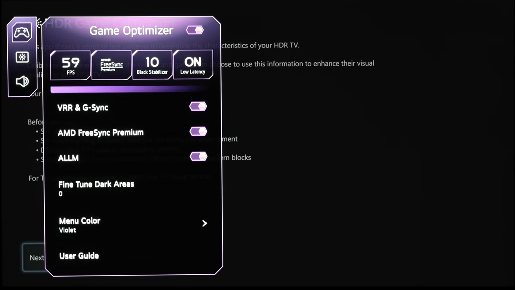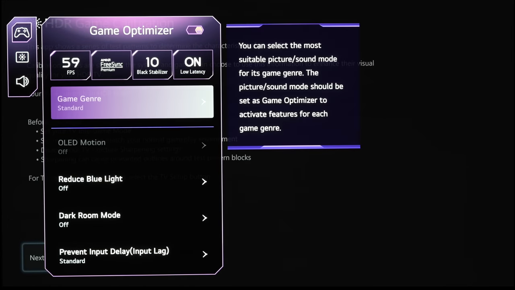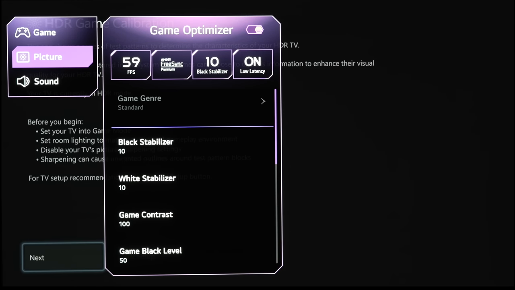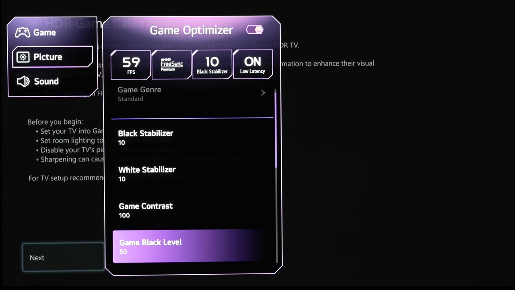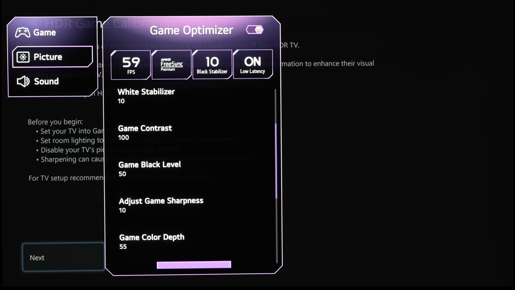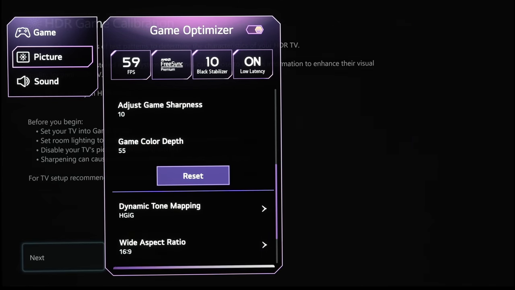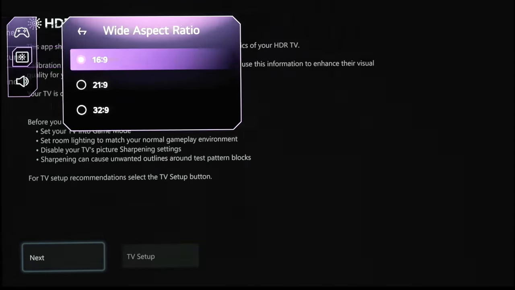But now I want to show you something interesting. If we go back to the top, you may know from previous years under the game genre, you would have different options, RTS, FPS, whatever. While I would never use them personally for an accurate setup, I know a lot of people like that. That is grayed out. I could not find a way to get that to work at all. But now if we go down here through the rest of the picture options, you see there's a lot of different picture options that you can adjust.